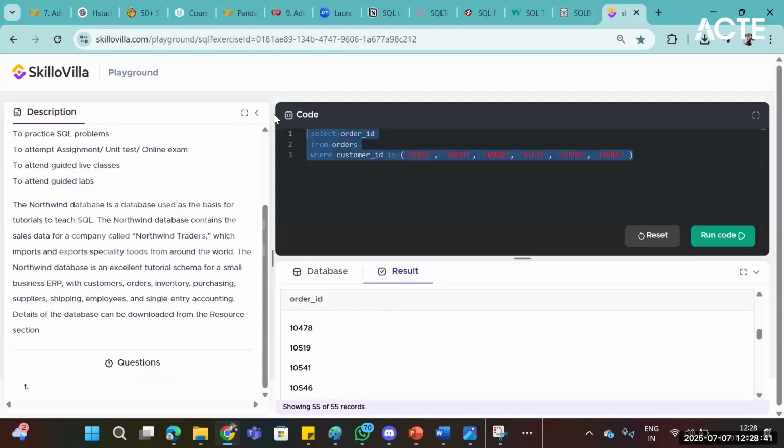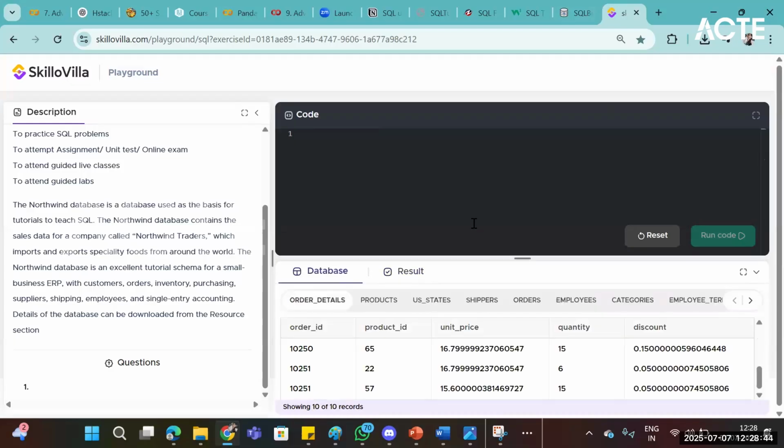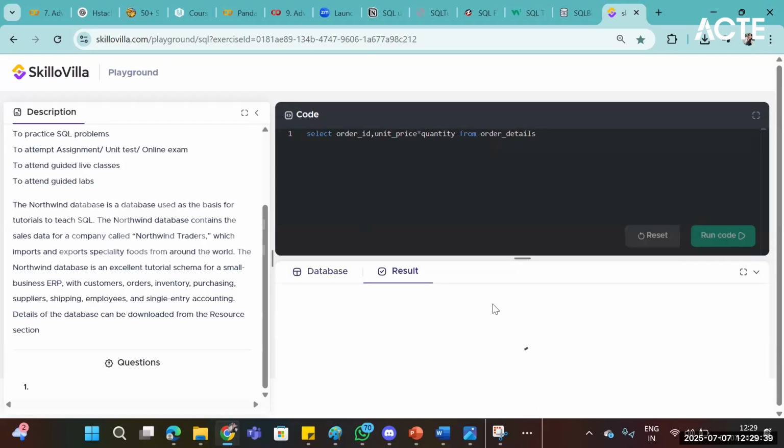So here, imagine for each order ID, I want the multiplication, that is unit price into quantity, right? Unit price into quantity. So if I just do select order ID, comma, unit price into quantity, from order details, right? Now, if I just run this, it will throw me an error because it's not in the group by.